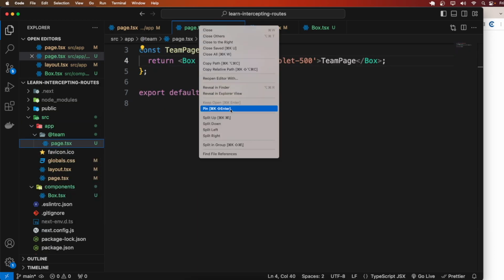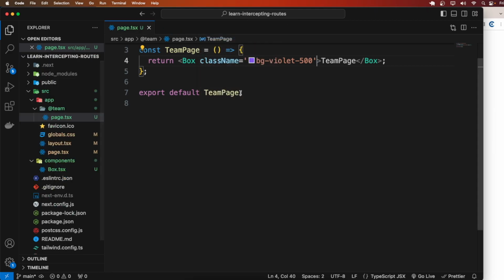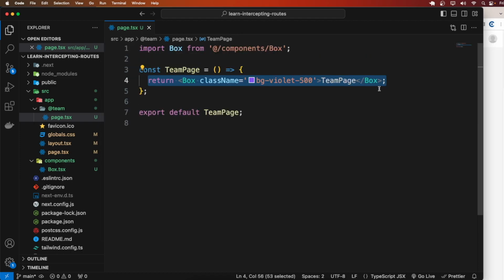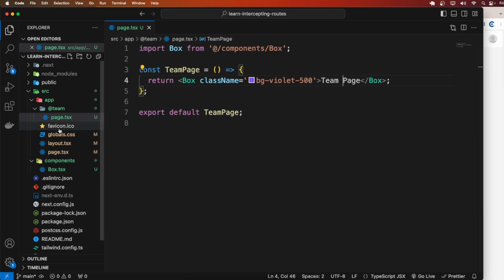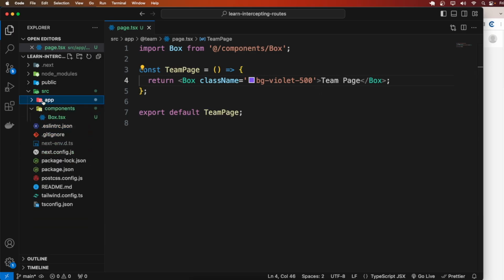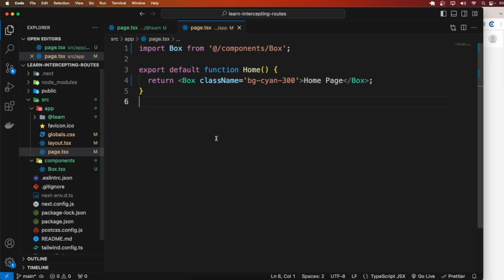I'm going to close other tabs. Let's say close other. And instead of doing box here, oh, this is the theme page, not the home page. So let's go to the home page. I'm going to app and then page here.